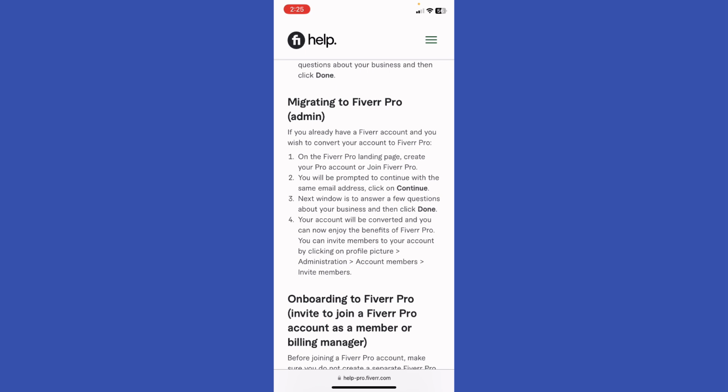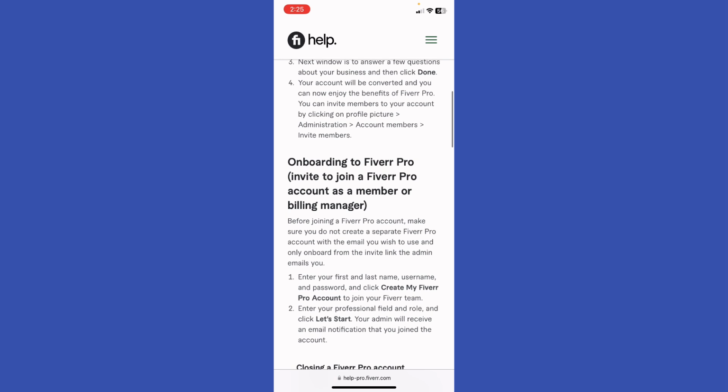You can invite members to your account by clicking your profile picture, Administration, Account members, and then Invite members.